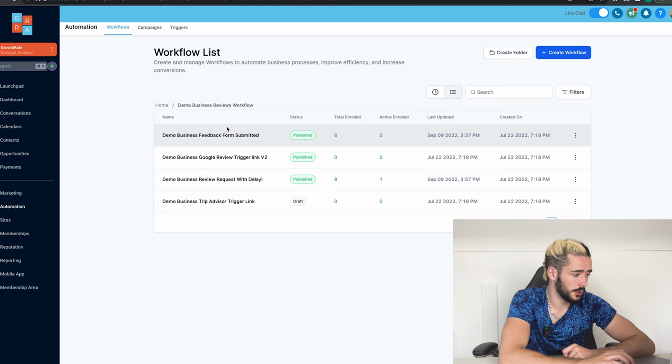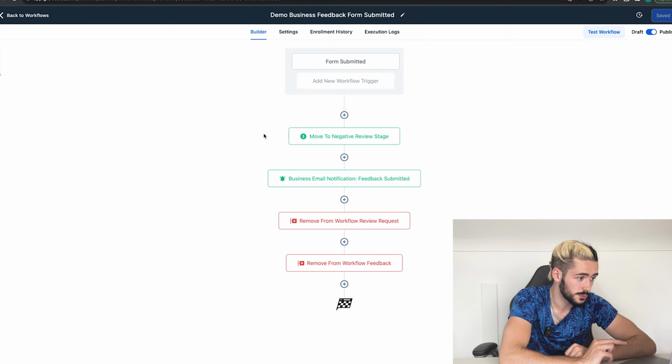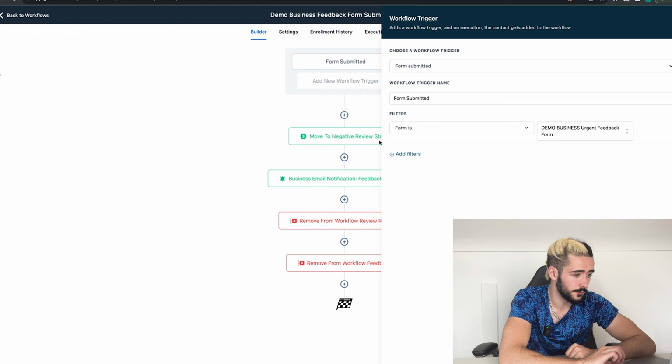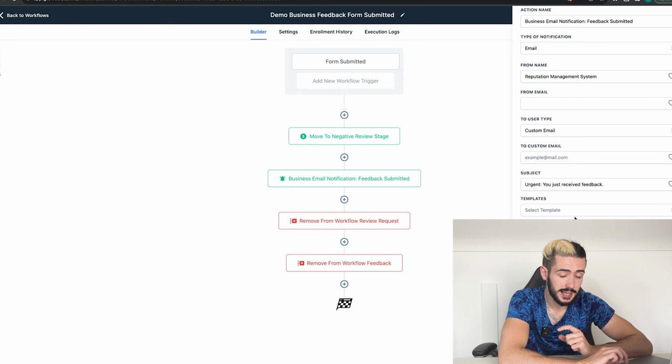And the third part of this automation right here is the internal feedback form submitted. And this is the most powerful part. The trigger here is the form being submitted from the urgent feedback form, and we literally just move that person to the negative review stage. We then send an internal notification, and on this notification you would update this to have your client stuff.